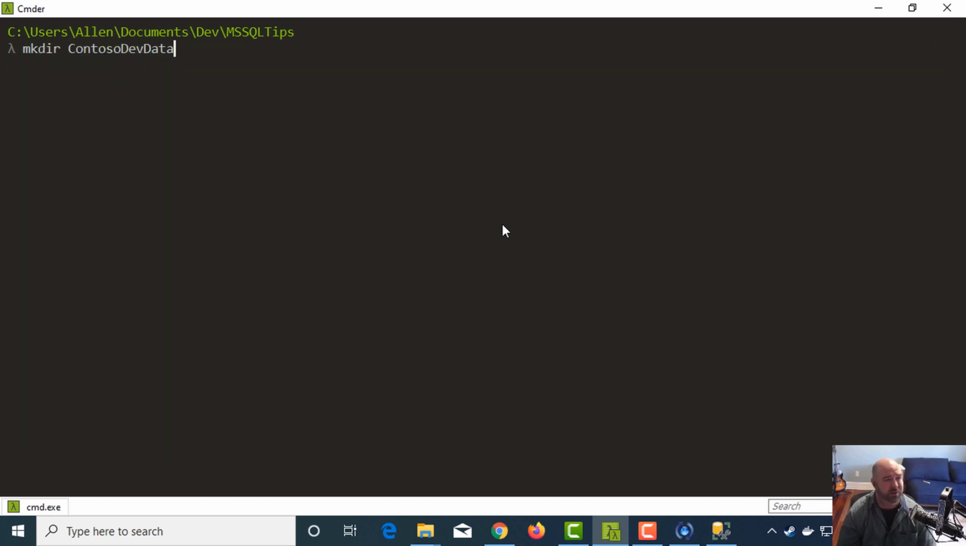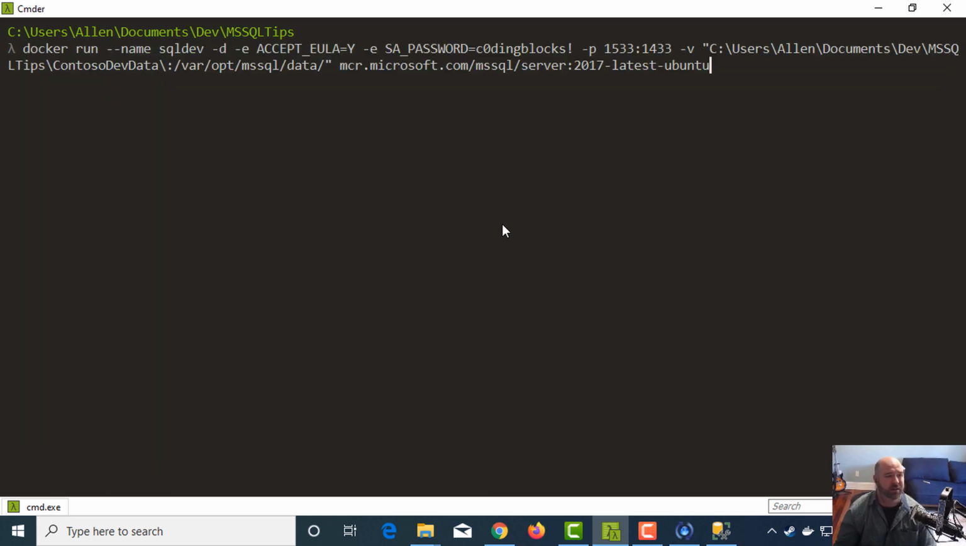didn't like it. So now what we're going to do is, if you look at the command here, I have the -v, and then you'll see that I kept everything, and I don't know that this is going to work, but I kept everything in quotes. So I have my Windows path, and then colon, and then my Linux path, right?